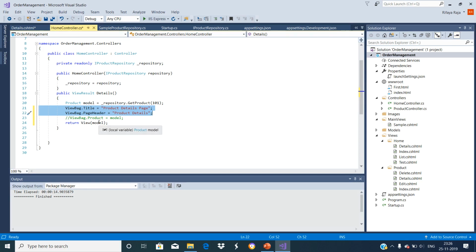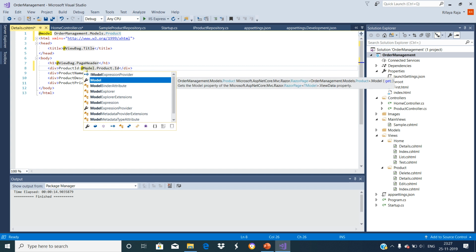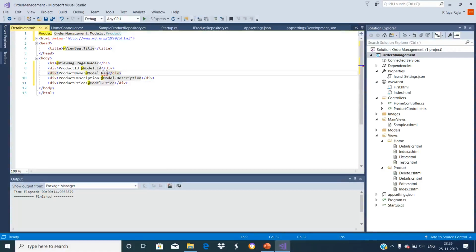In order to access the model object properties, we can simply use @Model, but this M should be in uppercase. So if we misspell any of this property name, then it comes to know at the compile time itself. So the chances of misspelling the properties and making the typographical errors are almost zero. The strongly typed views are created by using this @model directive only. So let me remove this line.